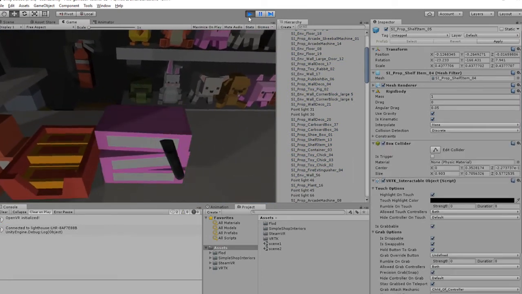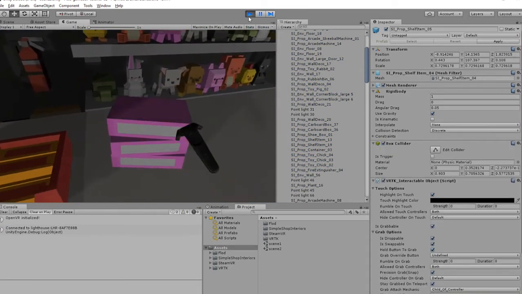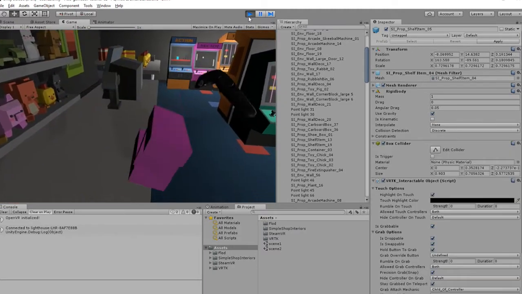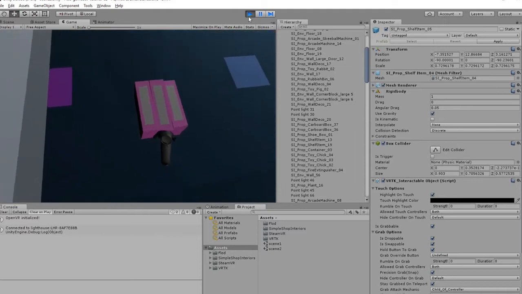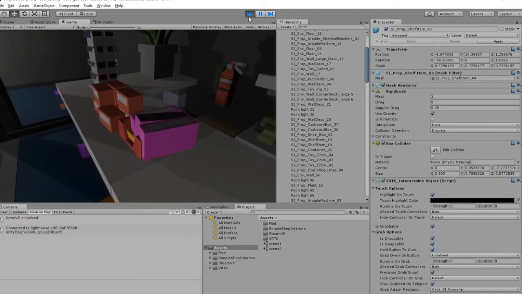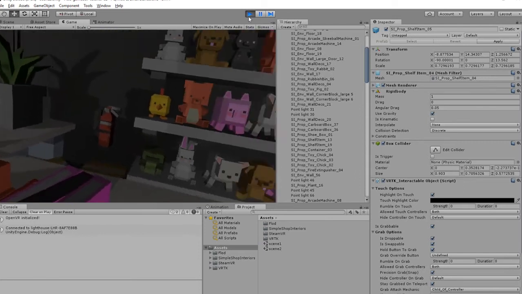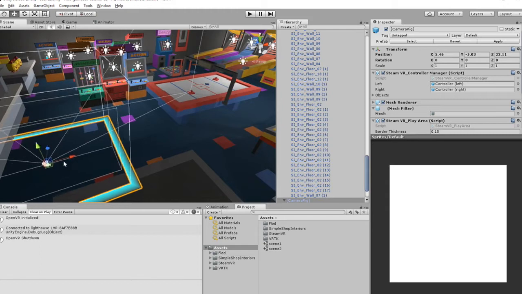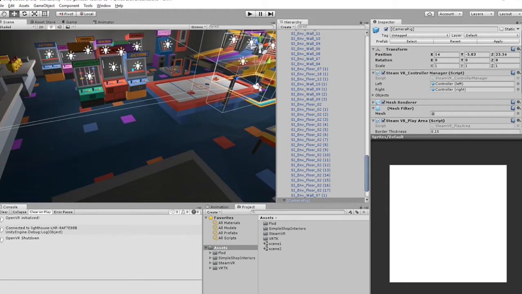I can grab the object by holding the side buttons of the Vive controller. I can drop it by releasing it, and grab it again. I can already have some fun, but objects without a collider get ignored. But that's okay so far. Let's move the camera rig to the other side of the room.